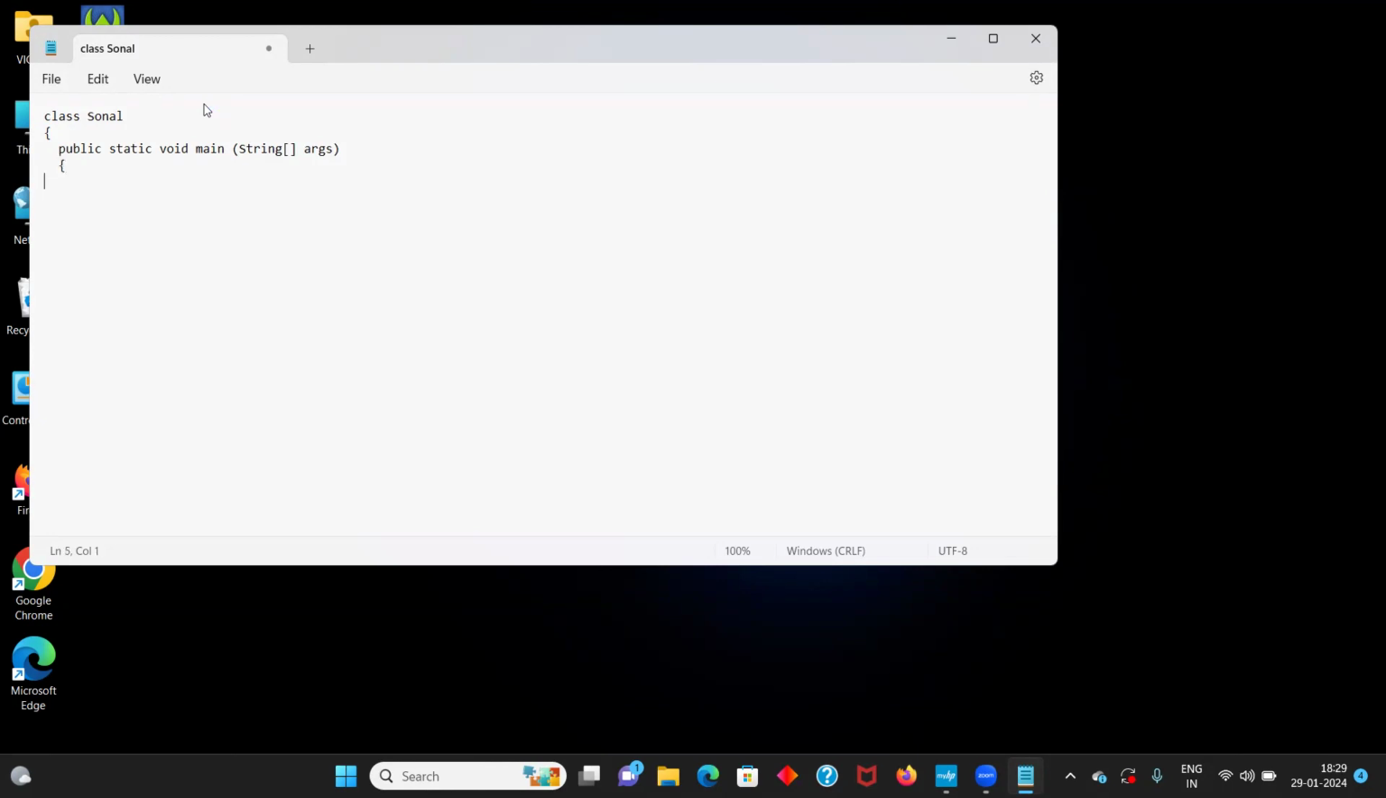And I will simply print hello world. System.out.print hello world. I will close my main method brackets and then the class bracket. So my program is done. It's simply a class and the main method, and inside that I'm printing hello world.